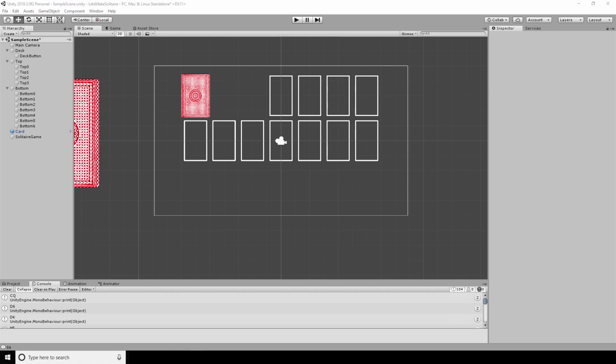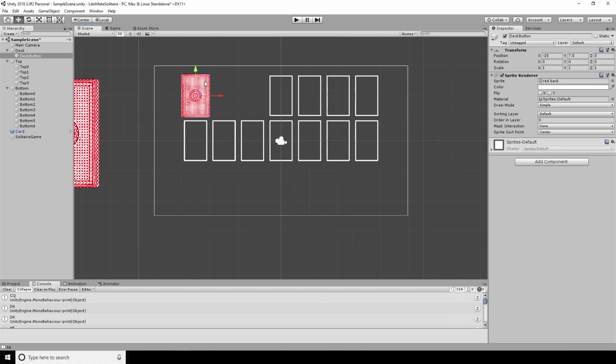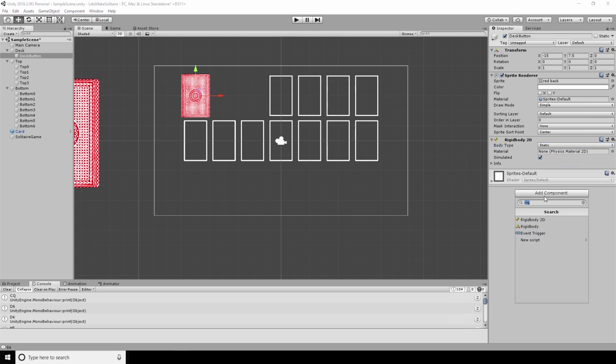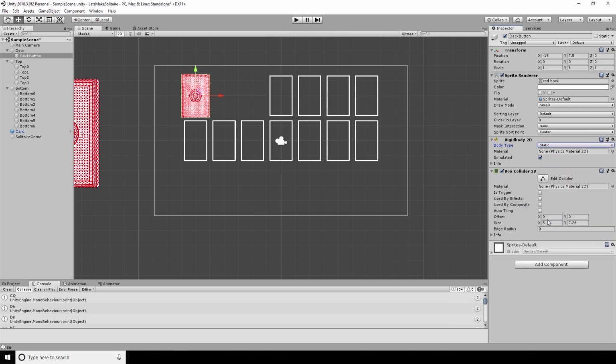To add collision detection to the deck, first we select it and add some components. The first is a Rigidbody 2D, the second is a Box Collider 2D. The collider should automatically adjust itself to the correct size, and the body type of the Rigidbody 2D should be changed to static, as we will not be moving the deck and there is no need to simulate physics or gravity.